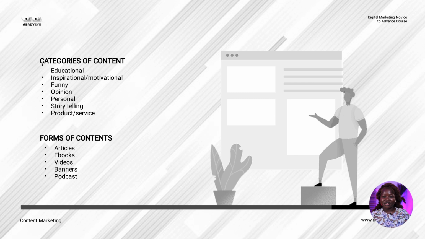What do you hope to achieve with your content? Do you want customers to be able to recognize your brand? Do you want them to interact with you on different social media platforms? Or do you want to convert them into paying customers? To do that, you need to understand the different categories of content.